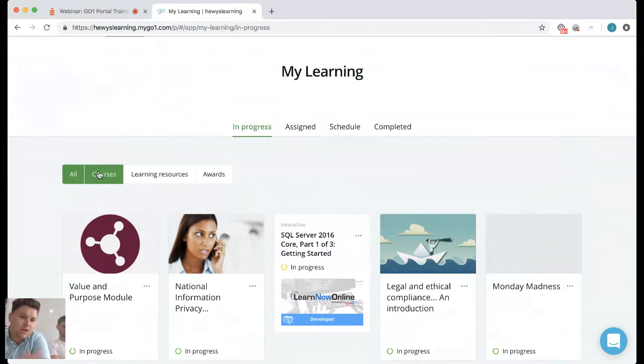A course accumulates those learning items all in one area inside of a course. So for example, a course can be made up of a PDF, some text, a video, and a quiz to test their knowledge. So it puts all those items into one space.